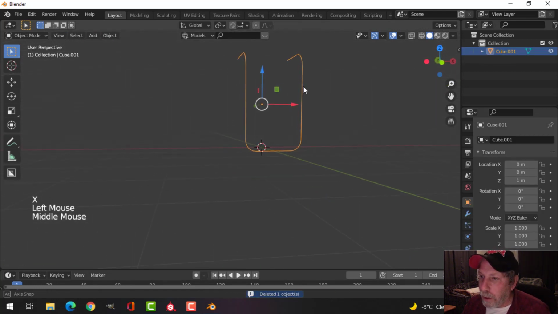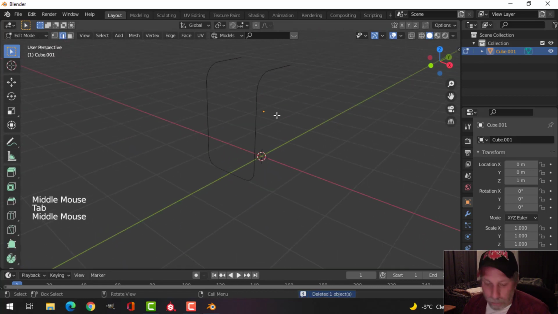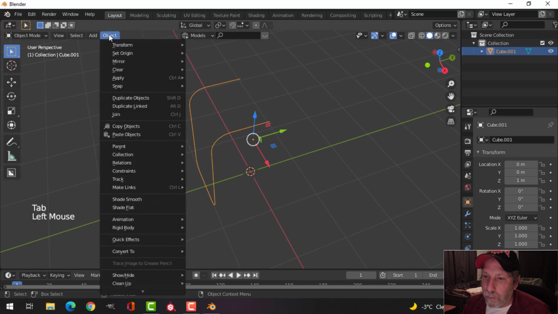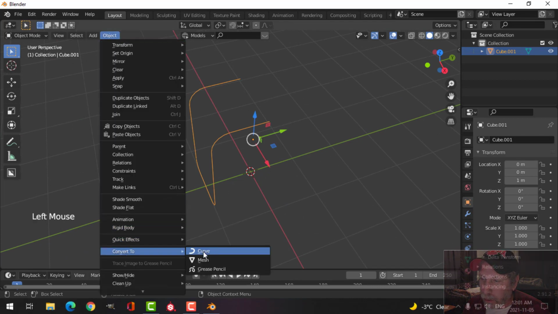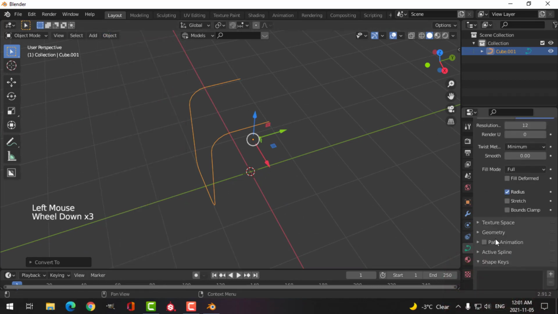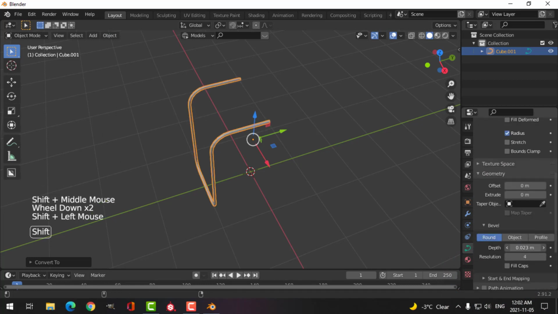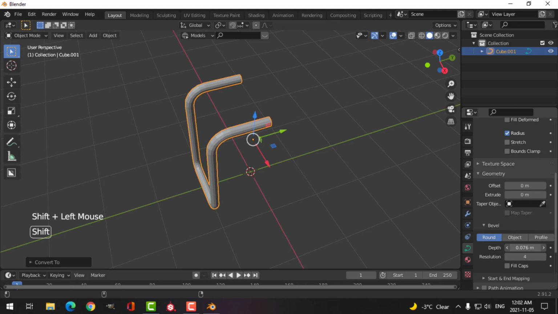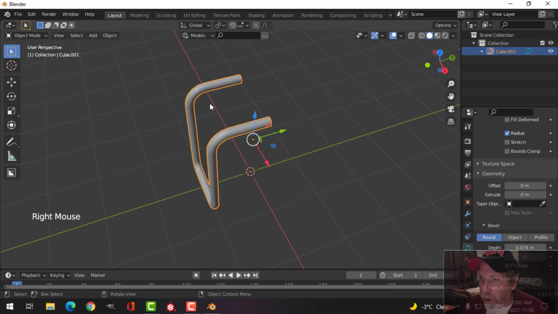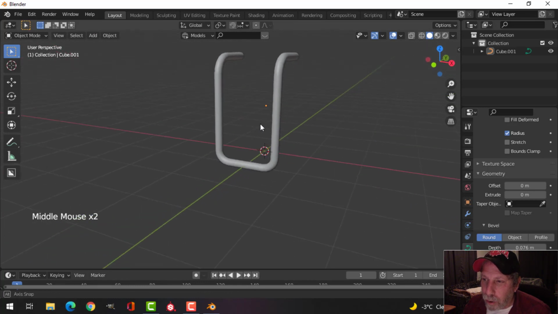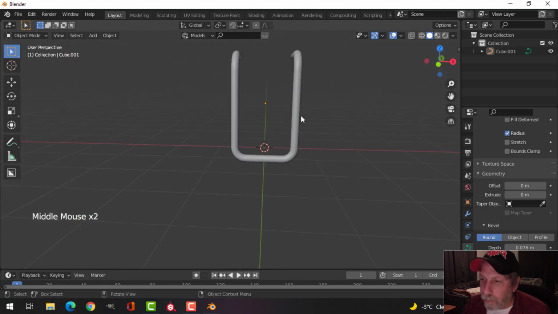So now I have this path here, which has got some vertices on there, and I'm just going to convert that to a curve. And come down to geometry and bevel, and I'm going to give it some thickness here. A little shade smooth so you can see it. Looks a little bit like one of those handles on some kind of a switch.